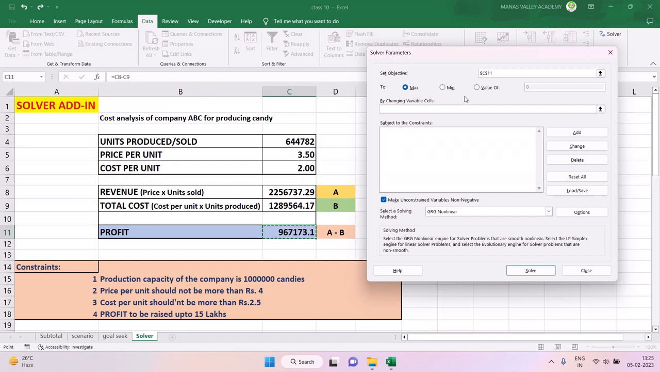Now what is the condition of this cell? This cell has to be taken to maximum, minimum or a value. Our value is fixed, I want to take it to 15 lakhs. So C11, that is your profit, I have set to 15 lakhs.